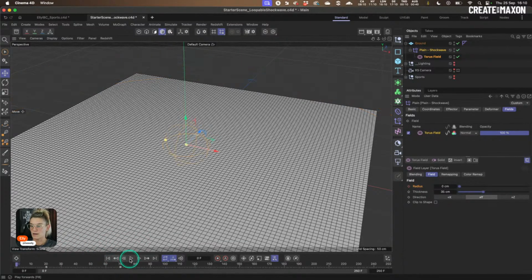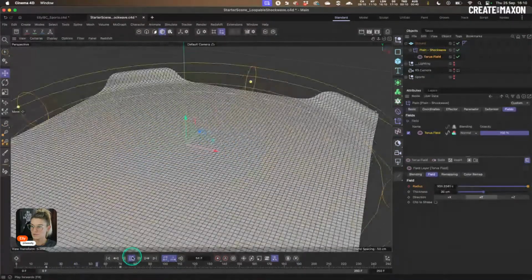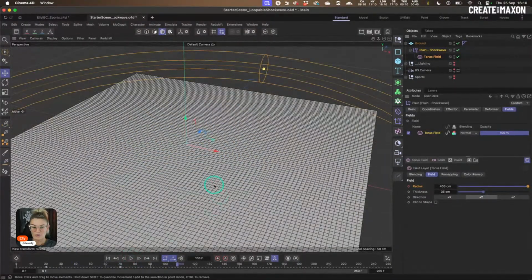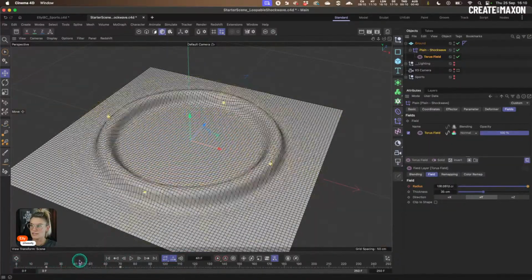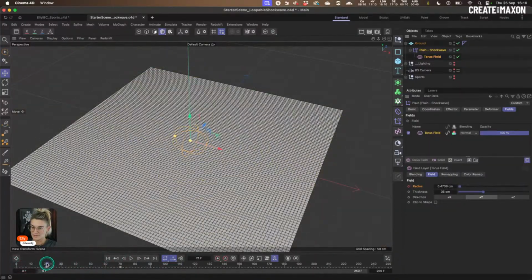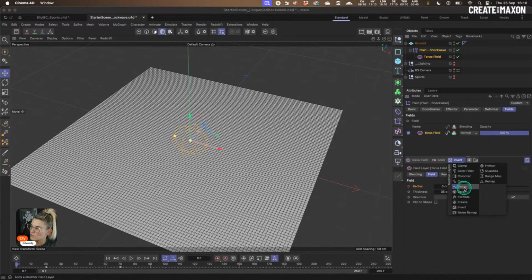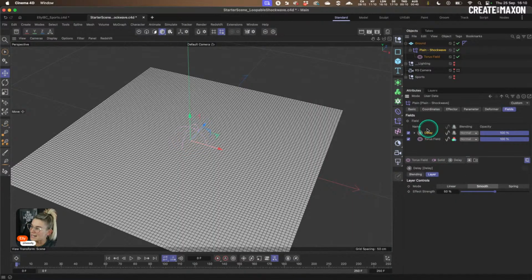And now as we go back and press play, we can see it's not looking too interesting, but we are getting somewhere. We've started with this initial ripple. And what we can do is, instead of creating another torus field and another torus field to create more waves that then fade out, we can actually, inside of our fields menu, use the delay filter.